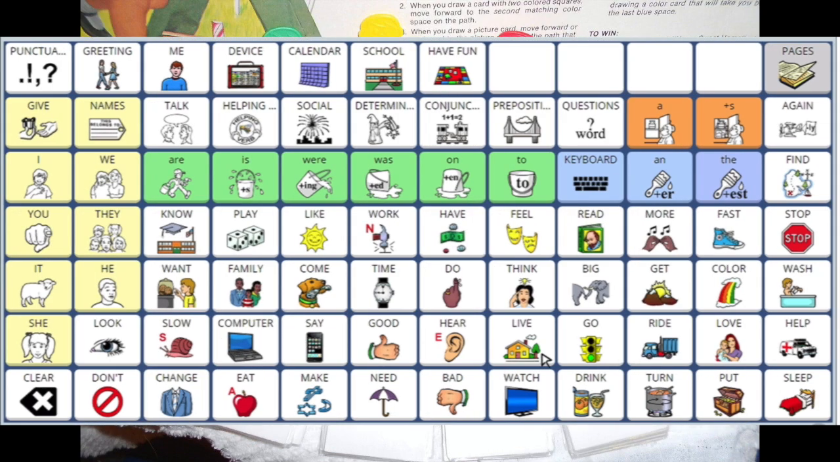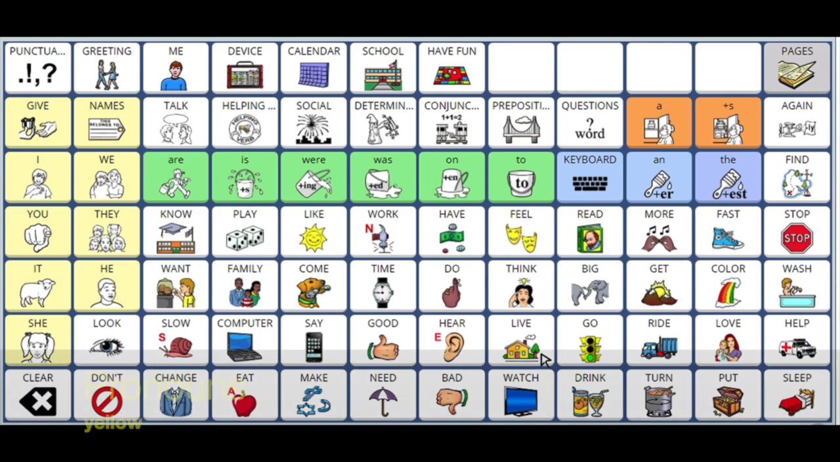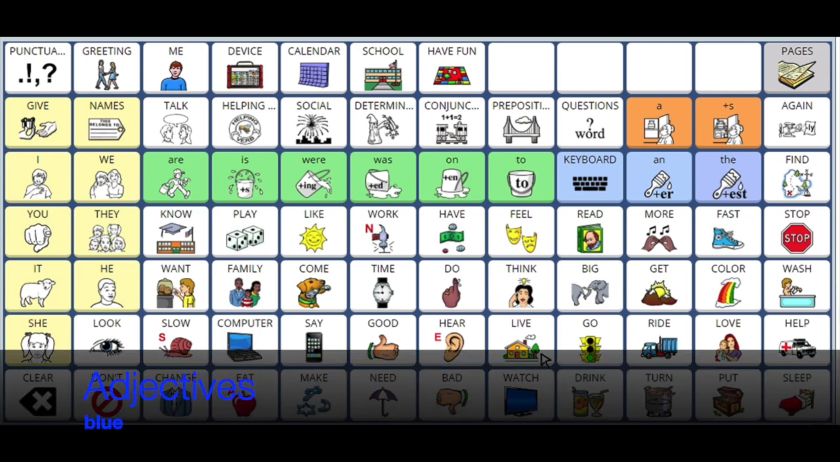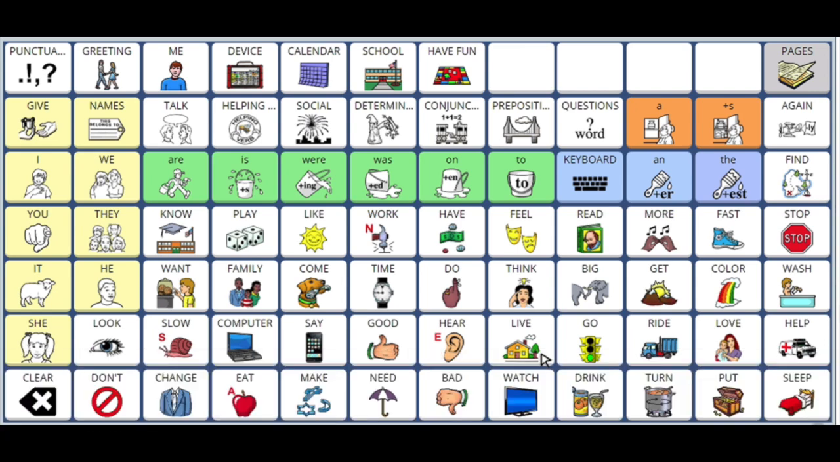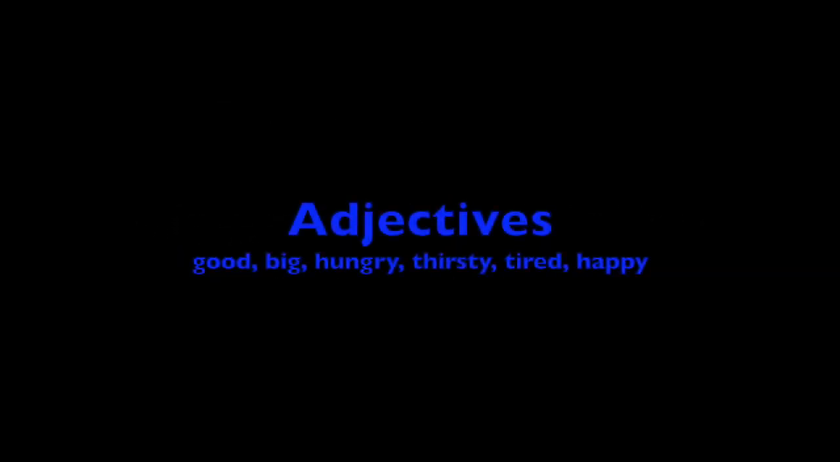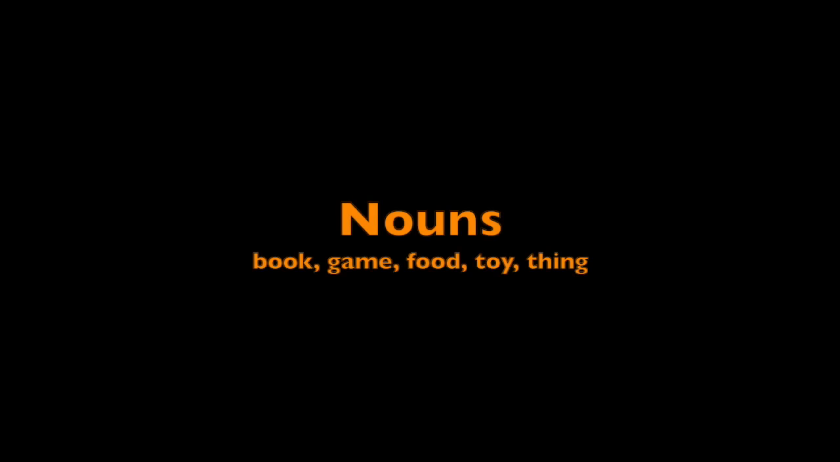In the Unity program, different parts of speech are color-coded. Pronouns are yellow, verbs are green, adjectives are blue, and nouns are orange. Do you see where I'm going with this? You can easily use Candyland to practice pronouns, verbs, adjectives, and nouns.